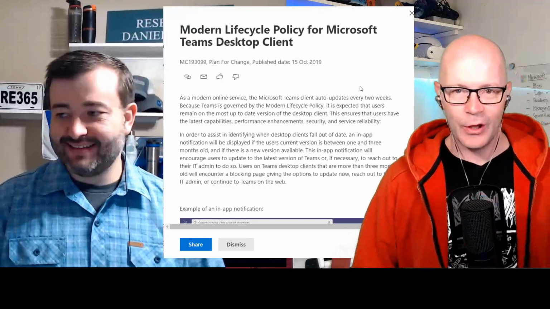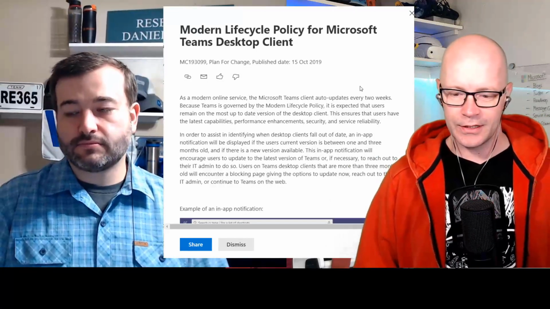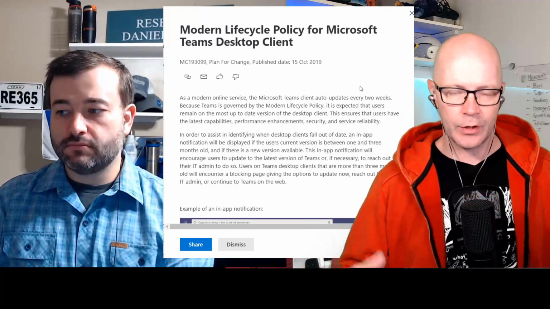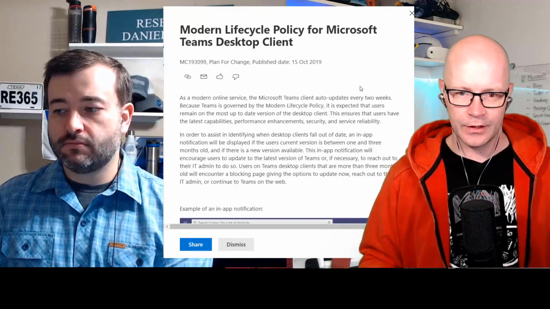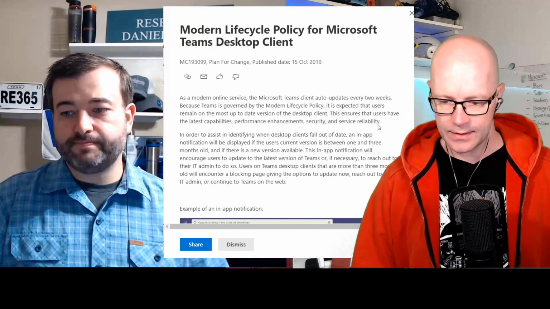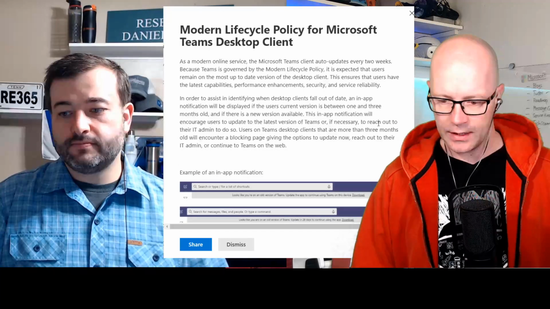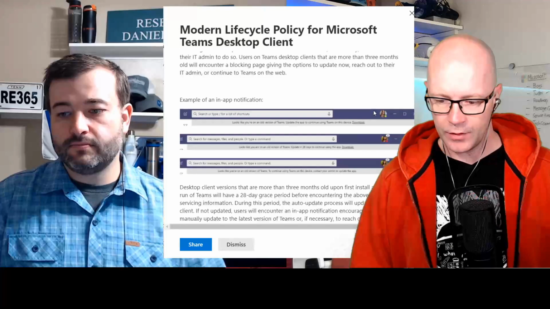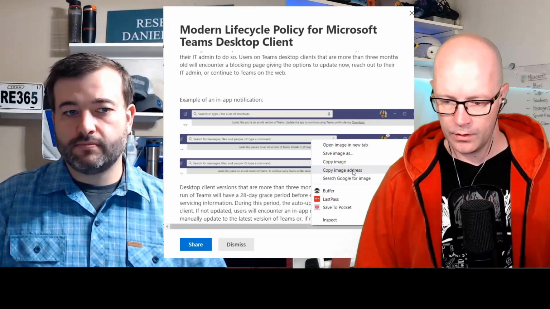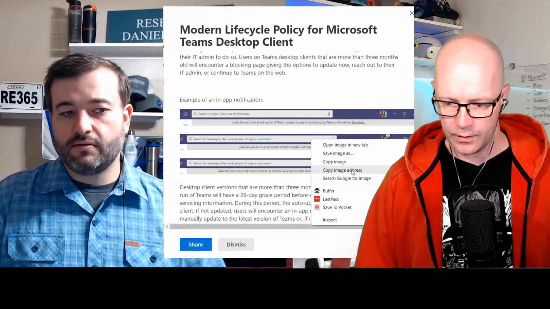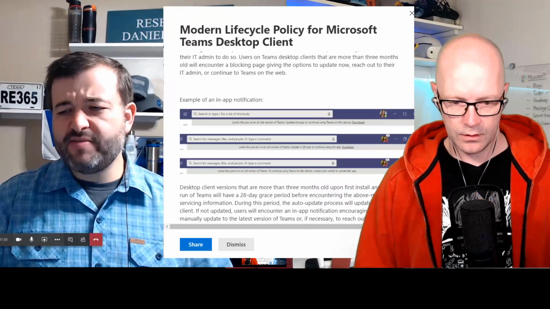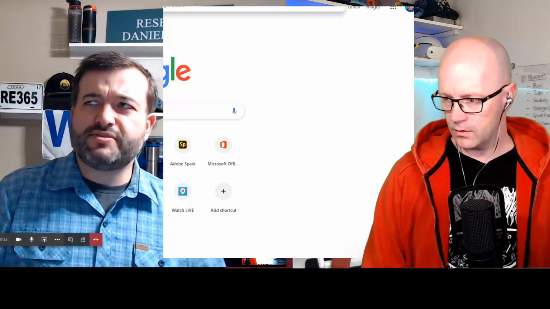The Teams desktop client is now going to be able to be enforced to upgrade, or you'll get a warning, basically, for those that are out of date. So for whatever reason, you will get that. And there's an in-app notification too for you as an end user. Let's see if I can open this up.